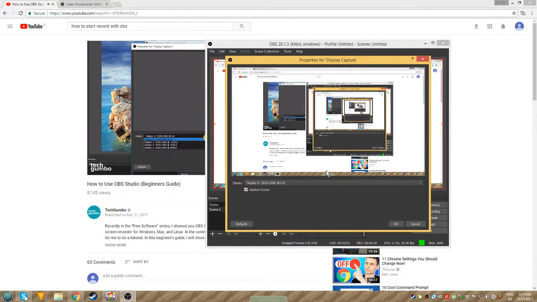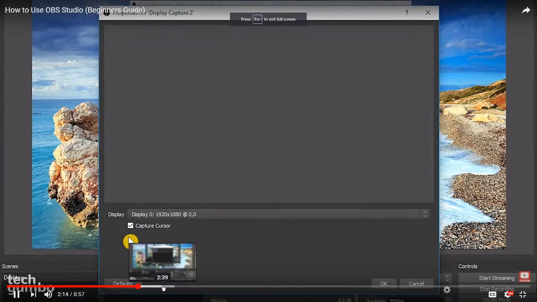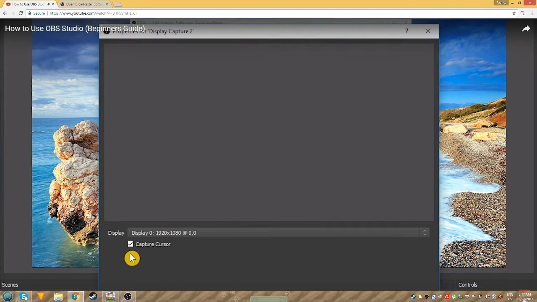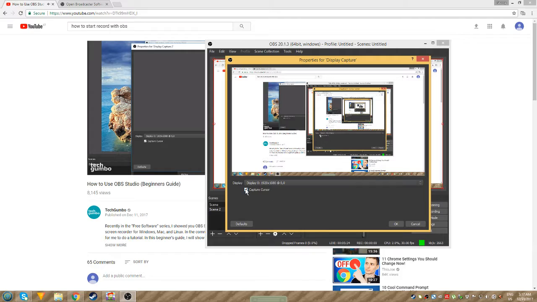Click on the display button to select the monitor you would like to record. If you have a single monitor, you should only have one option here. If you run a multiple monitor setup, select your monitor. If you want your mouse cursor to be captured when OBS records, make sure that Capture Cursor is checked. When done, select OK.